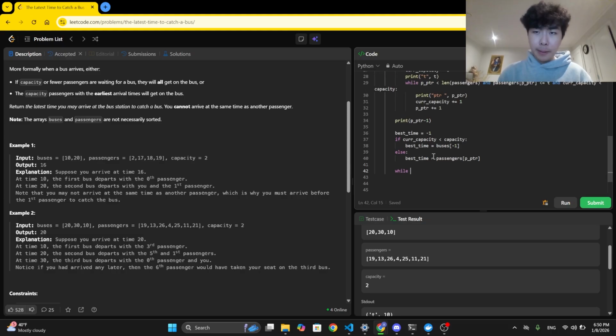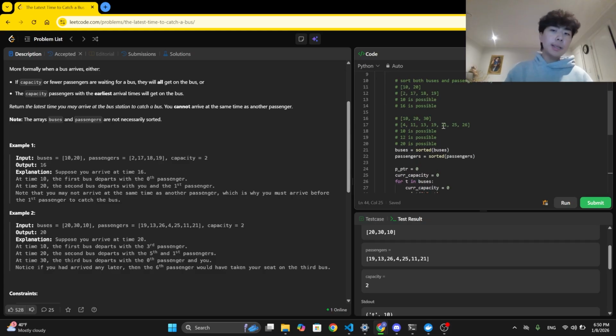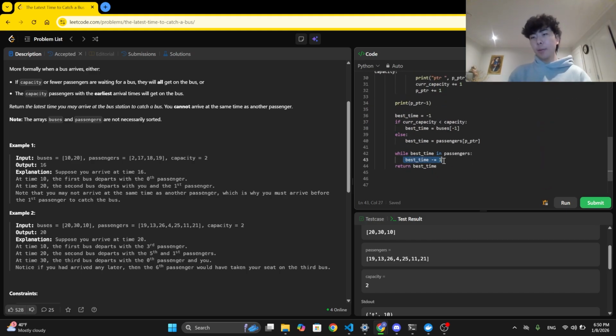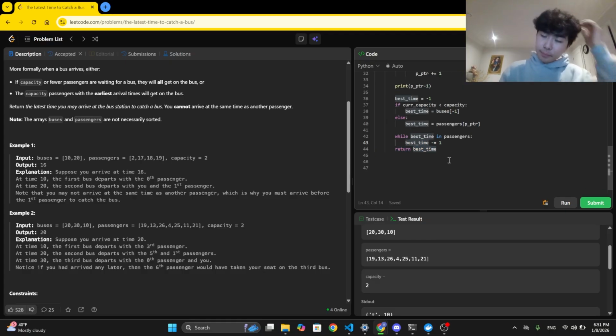Okay, while best time in passengers, we want to decrement best time by 1 and keep trying until we find the actual best time. Then we return best time. What I mean by this is we see that 21 is in passengers, so we try 20. And we see 20 isn't, so we return 20. And we keep decrementing best time by 1 until we find the best time such that we can arrive the last. Right? So we return best time here.